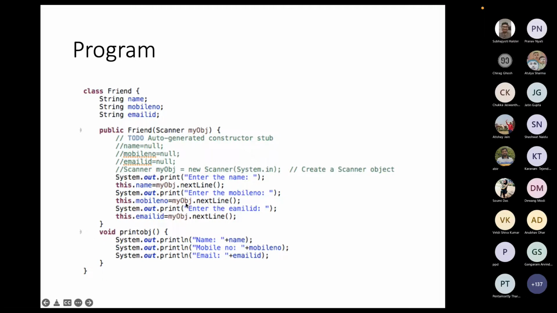So this scanner object is what you are using to get the input. And then you also have this print obj, which is a member method of friend, which basically prints the name, mobile number, and email address of this particular friend. So these are the fields of the friend class.